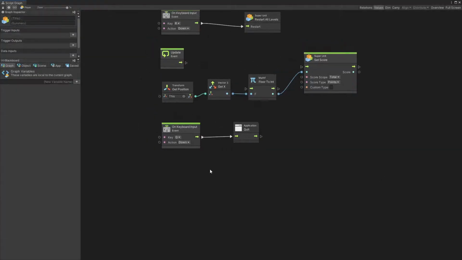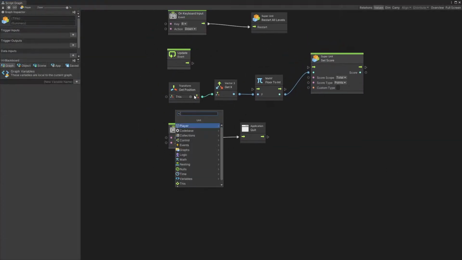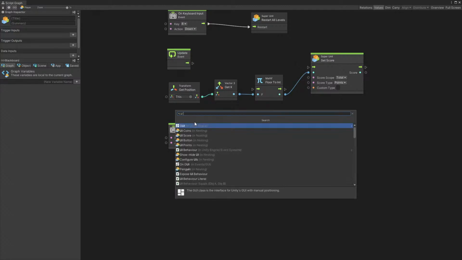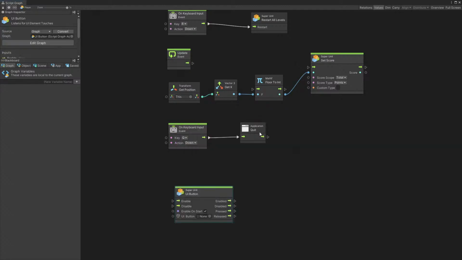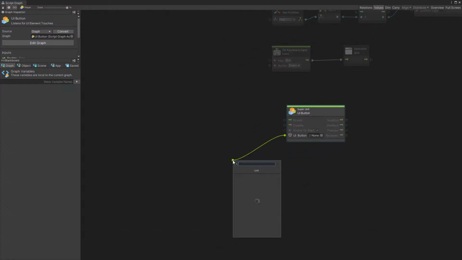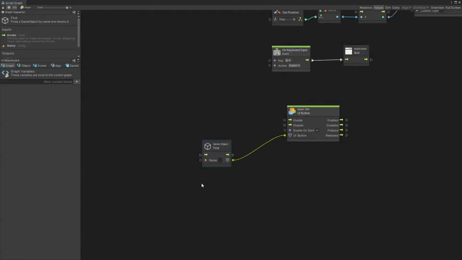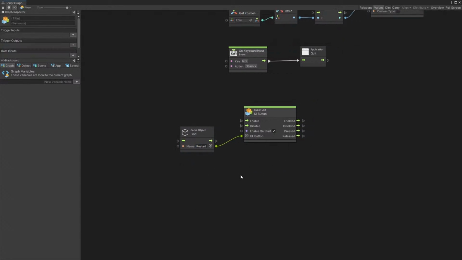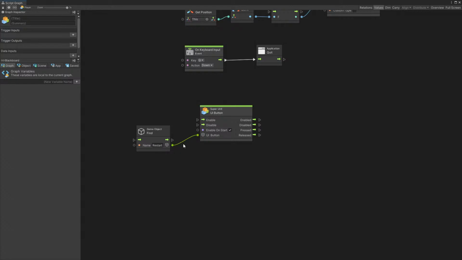So the way that you have to approach it inside here is you have to actually find that game object. So GameObject Find, and you can pass in the name of the game object, Restart. And now this is going to be the connection. That's how it's going to look.